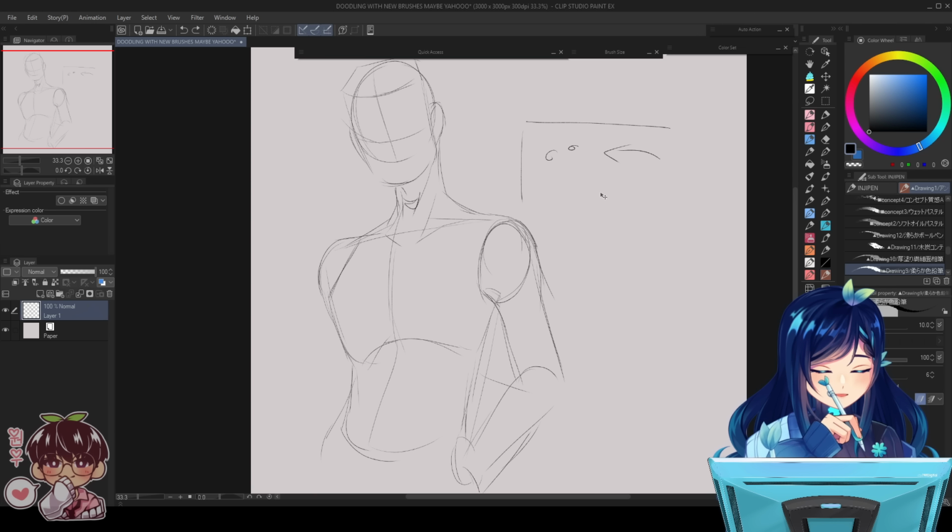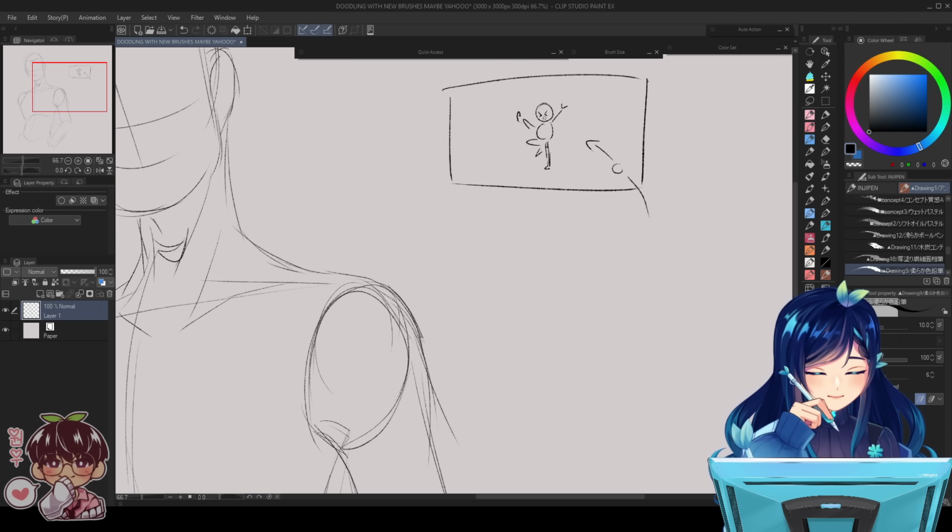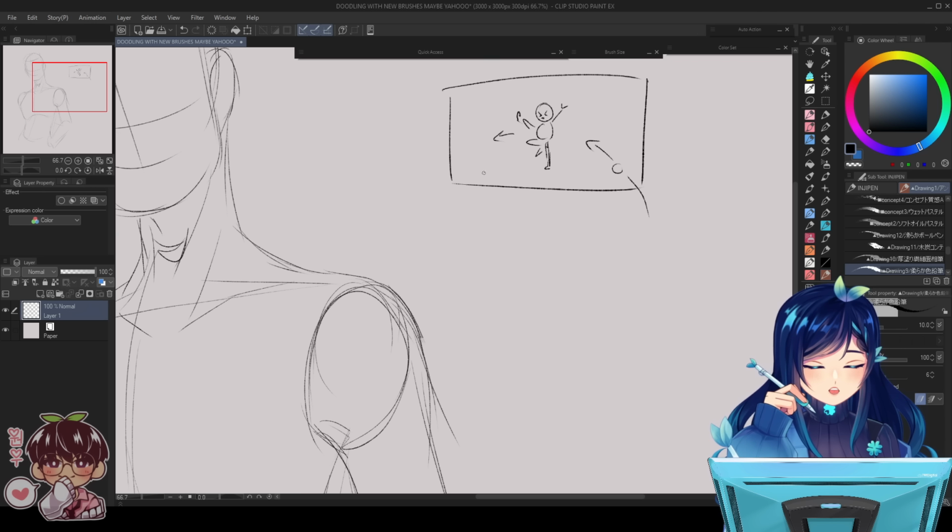So let's say this is the screen. They'll start right here, kind of come in, strike a pose, you know, strike a pose, and then they'll exit out and then maybe have their name. So let's say this is Masaki.